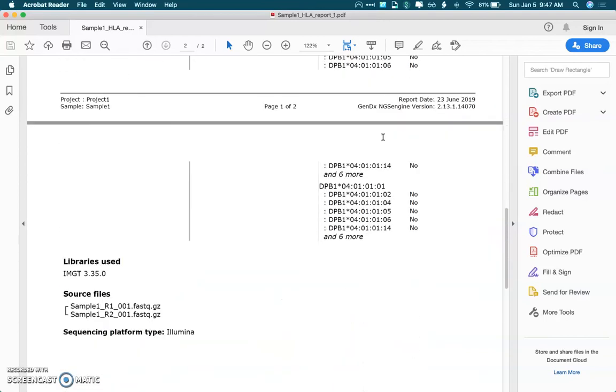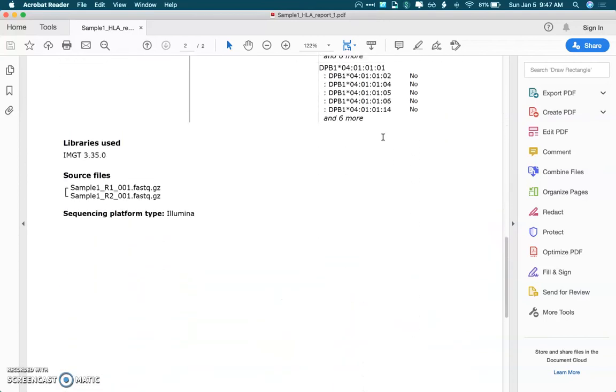If we then scroll down a little bit here, there's some metadata that goes with this. It shows the IMGT library or database that was used. In this case, it was IMGT version 3.35.0, and that was a slightly older version. What we normally try to do is use the most current version of the IMGT library. So as soon as a new release comes out, we will use that if we possibly can. This sample report was run back when 3.35 was the current version.